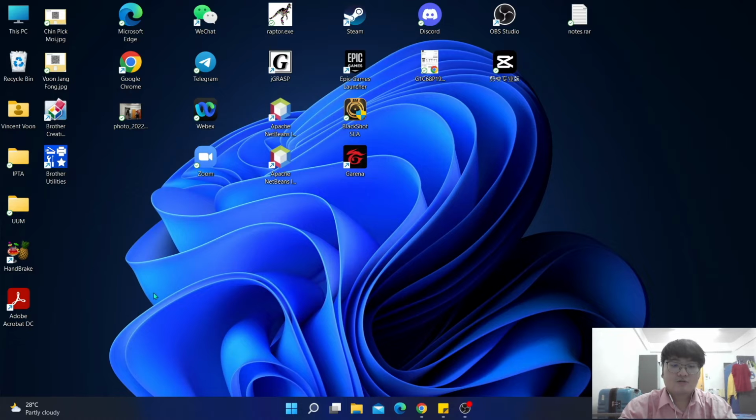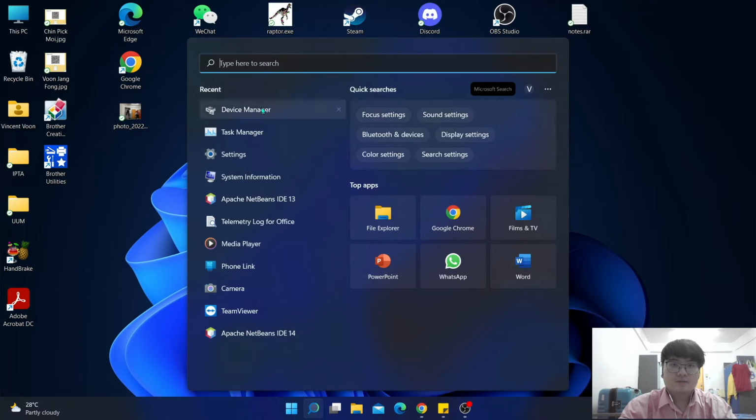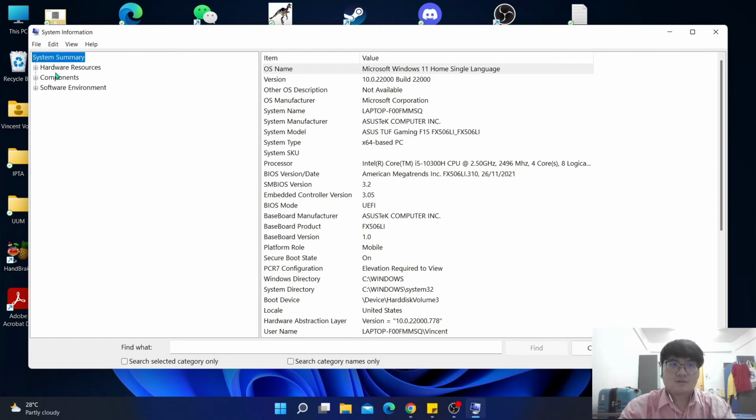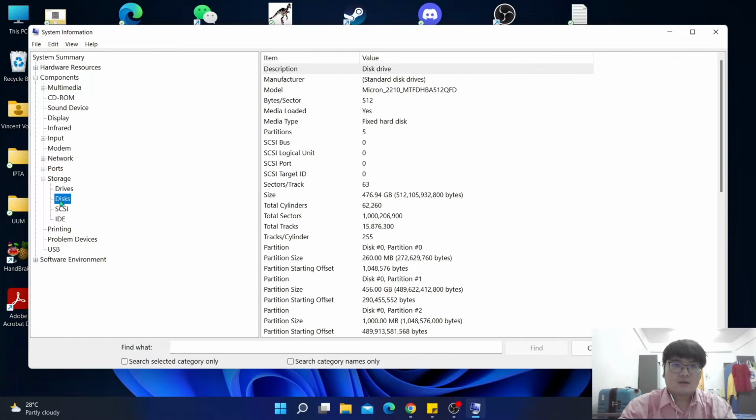After that you can go to the system information, and you can go to the components, and then go to the storage. And you can see the media type is the fixed hard disk of this laptop.